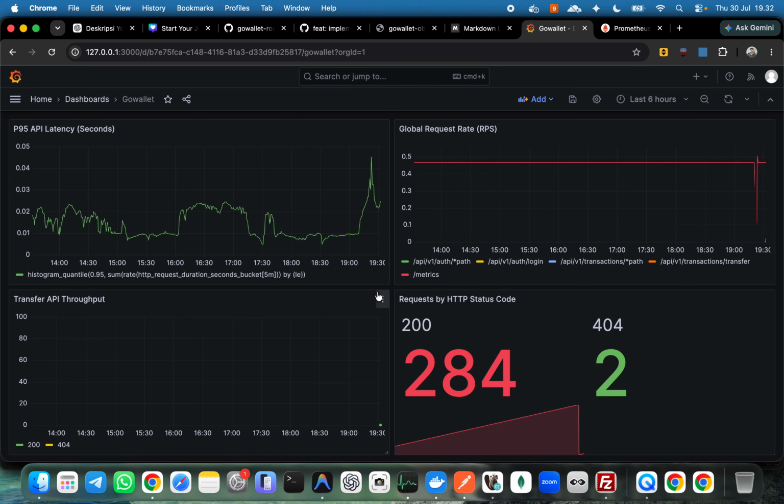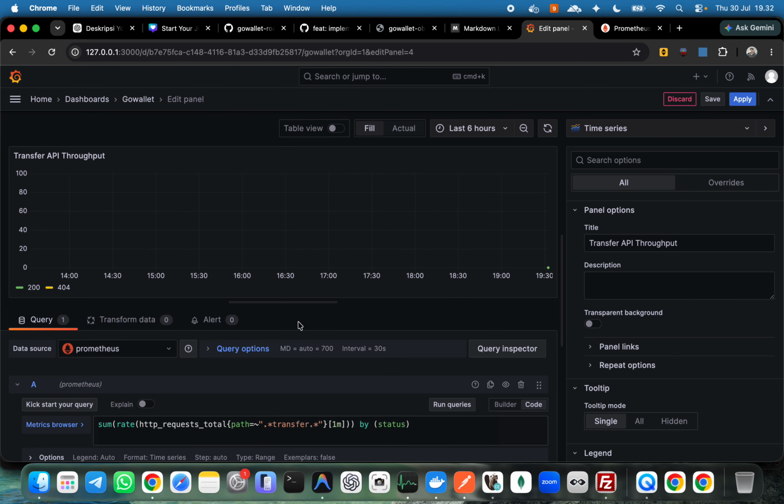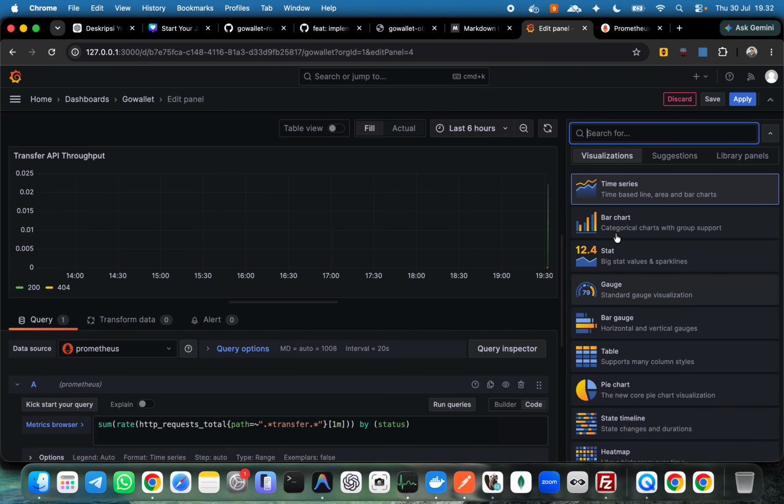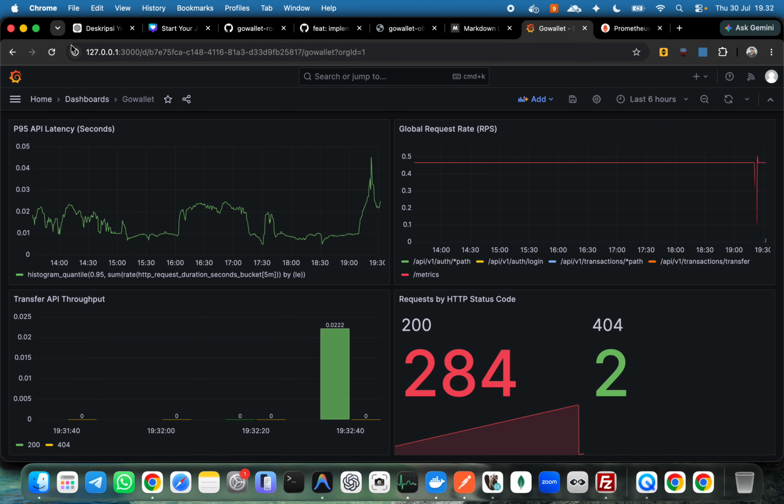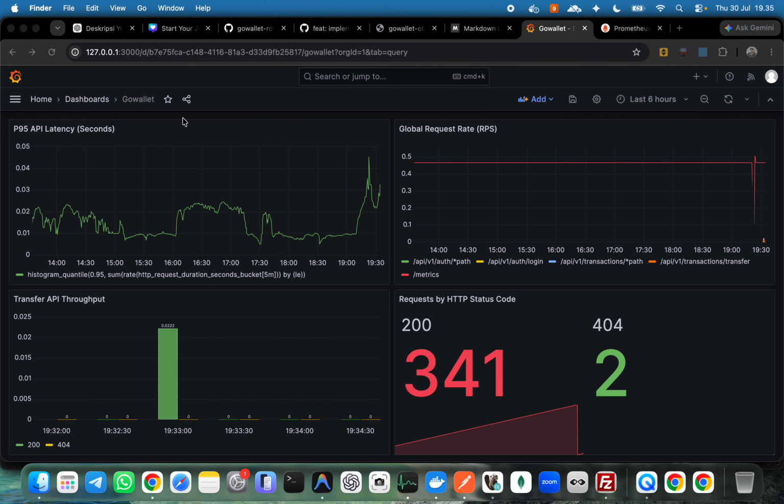If we change, yeah, we have something here. Wait, what is this? Yeah, this is the queries. Run queries first. We have the transaction here. I think bar chart, maybe something like this is good. So yeah, apply here. This is transfer API. Cancel. We need to save again, sorry. Okay, then I think that's all for now, and see you in the next tutorial video. Thank you.